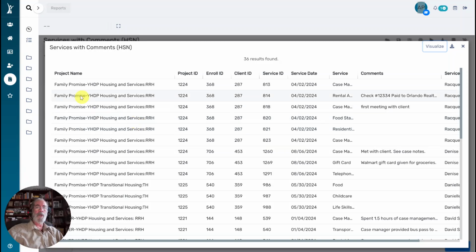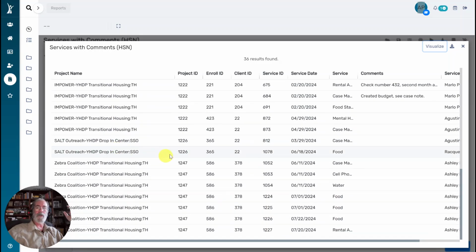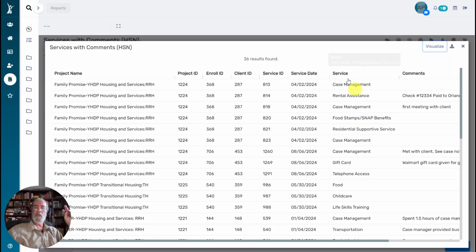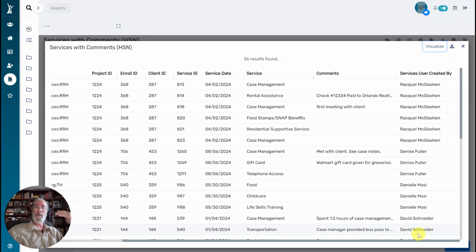You'll notice that all the projects that it pulled had YHDP somewhere in its name based on my search criteria. So you see Family Promise YHDP, Empower YHDP, and so on and so forth. Now this again is the training database, so these aren't real data. The other thing that you can look at is you can spot what specific services you have. Now for this specific project, if you are going to be providing some cash benefit or some benefit that involves cash outlay, you need to make a comment. And you can see some people have already made comments.